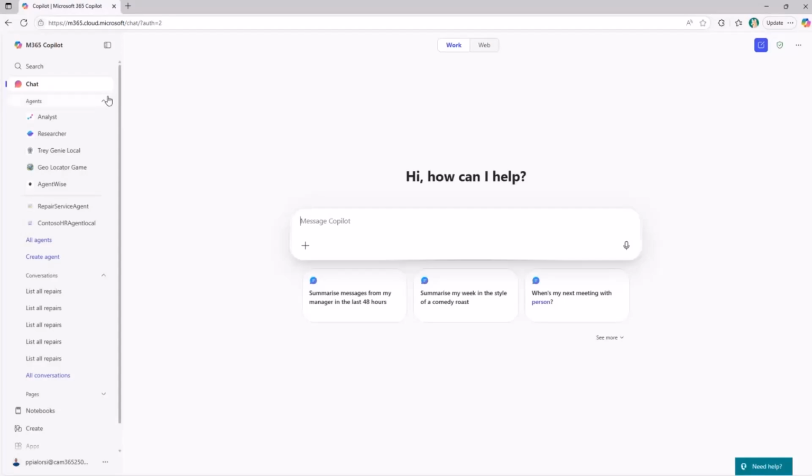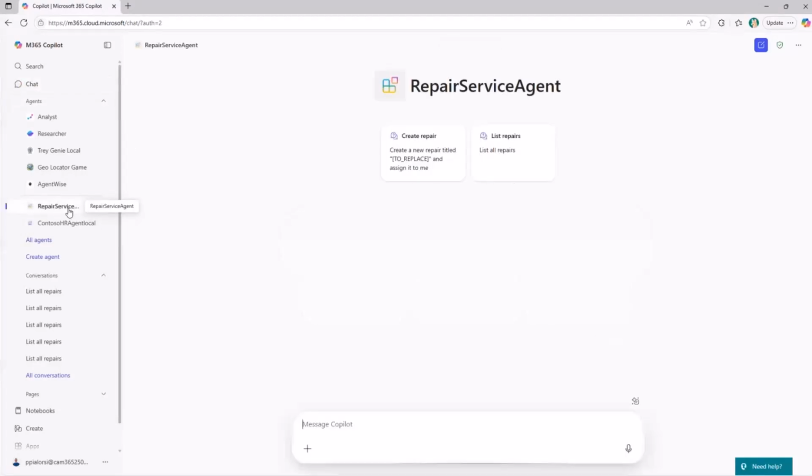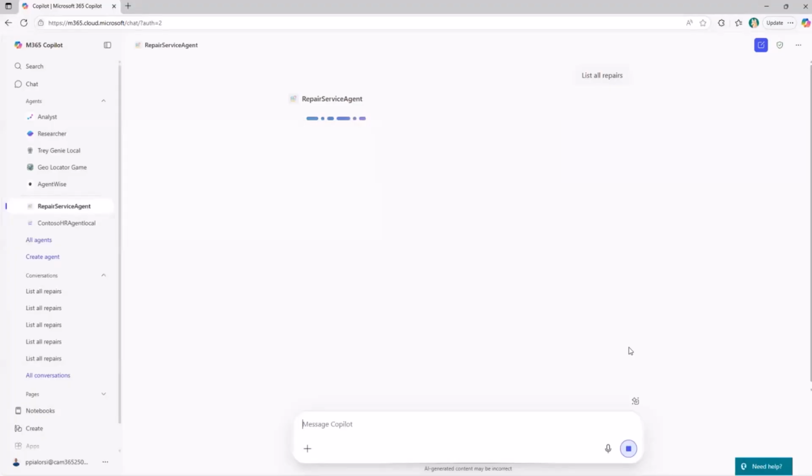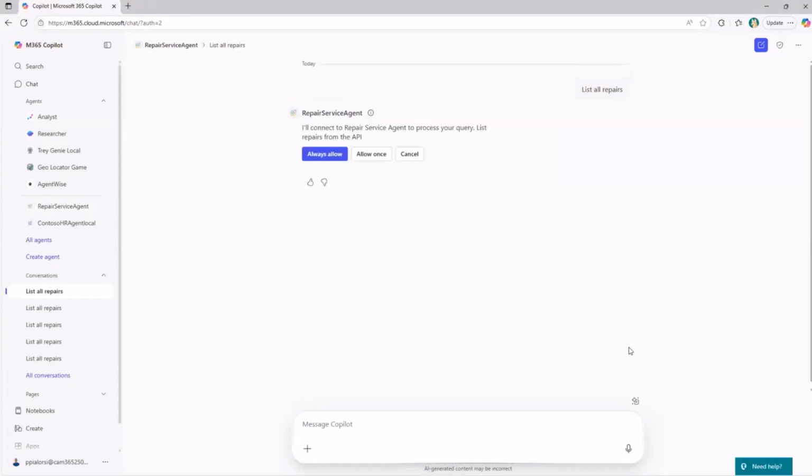So here I am in the Copilot Chat, Microsoft 365 Copilot Chat, and this is my repair service agent. I can do things like listing all of the repairs that I'm running right now with my repair service. By doing that, I will be able to invoke, for example, an external API, which will give me back information about all of the repairs that I have listed in my system. So I can allow Copilot and the agent to consume the external API.